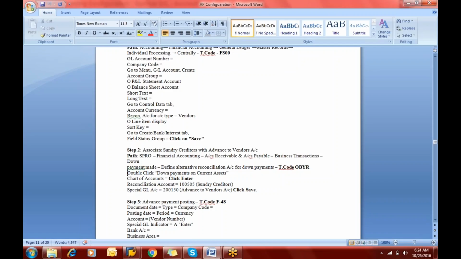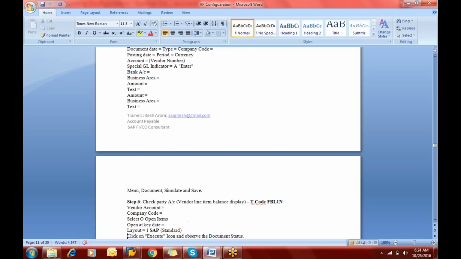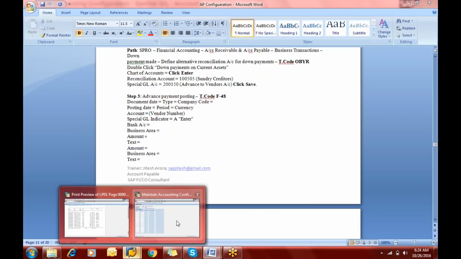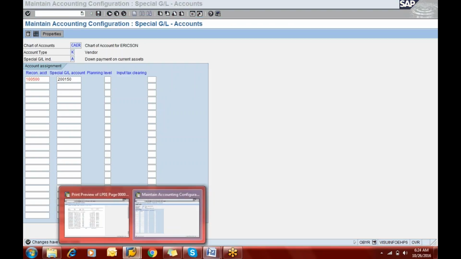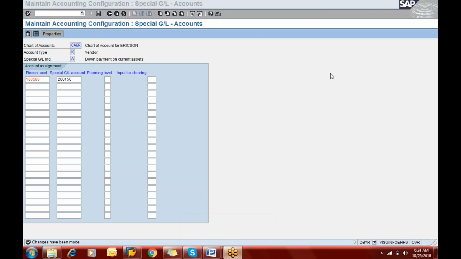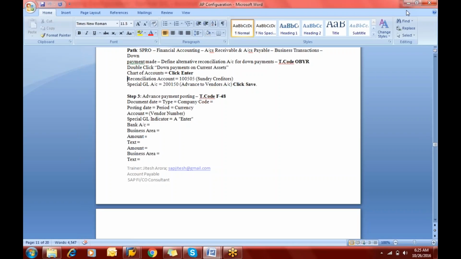So we can go for the advance payment, and that can be done with the help of step number 3, and the transaction code is F-48. We will enter the amount as advance, and we can settle against any normal line item. Now here it is saying this advance payment. Okay, so this is step 3, which we will do tomorrow.